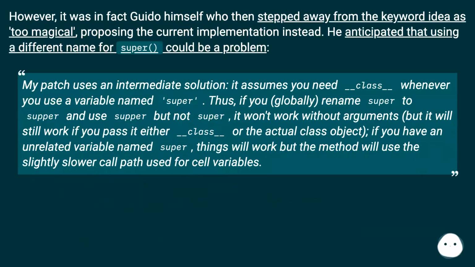However, it was in fact Guido himself who then stepped away from the keyword idea as too magical, proposing the current implementation instead. He anticipated that using a different name for super could be a problem. My patch uses an intermediate solution. It assumes you need __class__ whenever you use a variable named super. Thus, if you globally rename super to supper and use supper but not super, it won't work without arguments, but it will still work if you pass it either __class__ or the actual class object. If you have an unrelated variable named super, things will work, but the method will use the slightly slower call path used for cell variables.